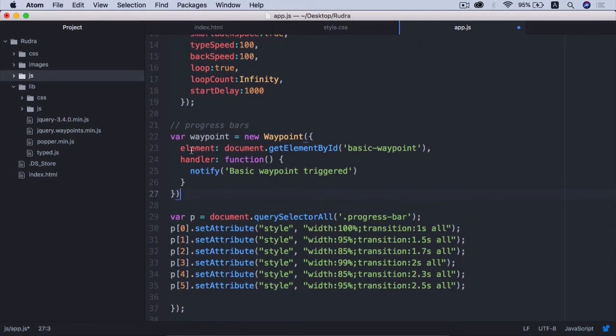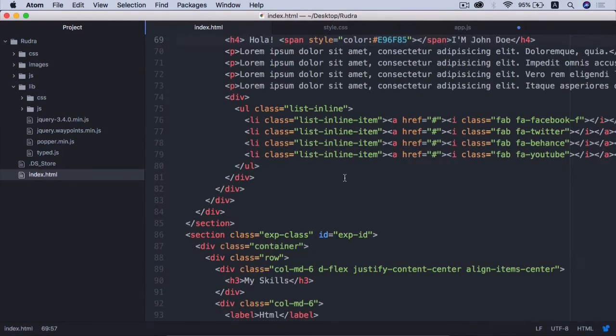So now what I want is that when the experience section comes in view, I want this waypoint to be triggered. This function is going to be triggered. So here in the element property, I'm going to target the experience section. I've given an ID to the experience section, exp ID. With this exp ID, I'm going to target the entire experience section.